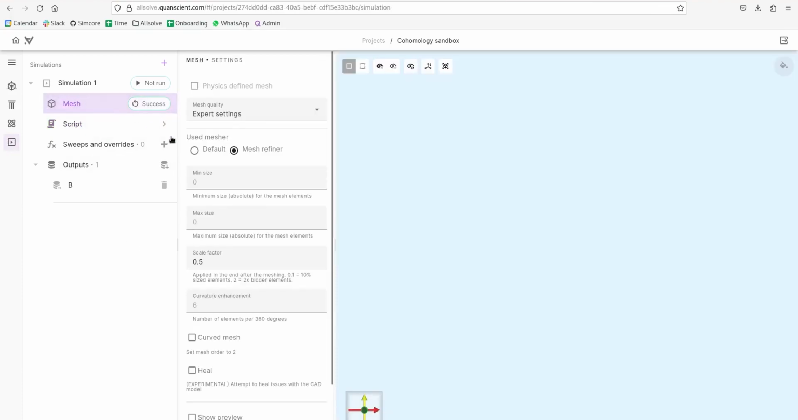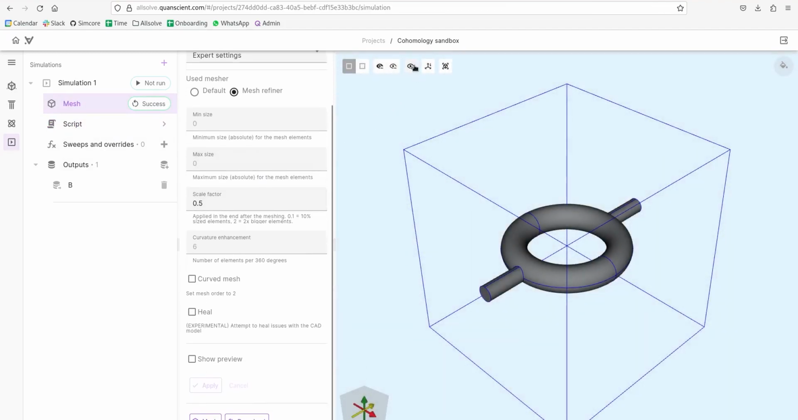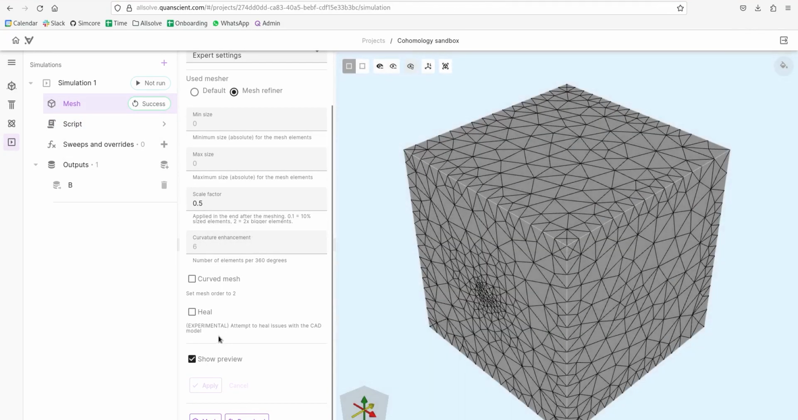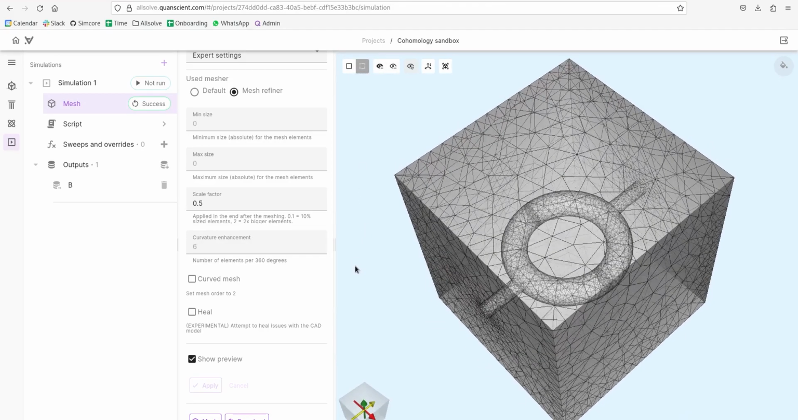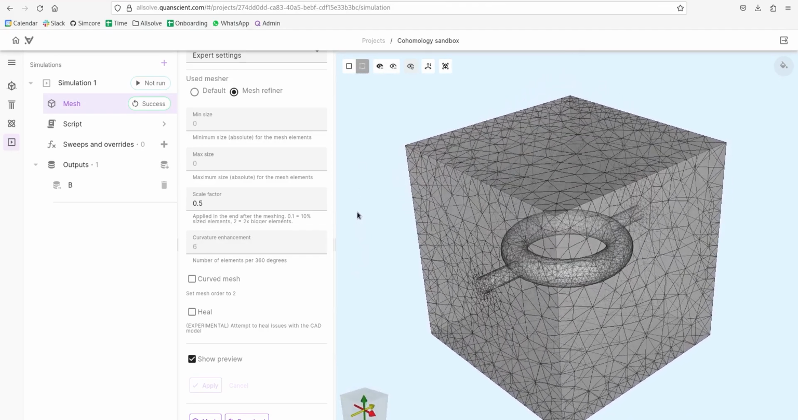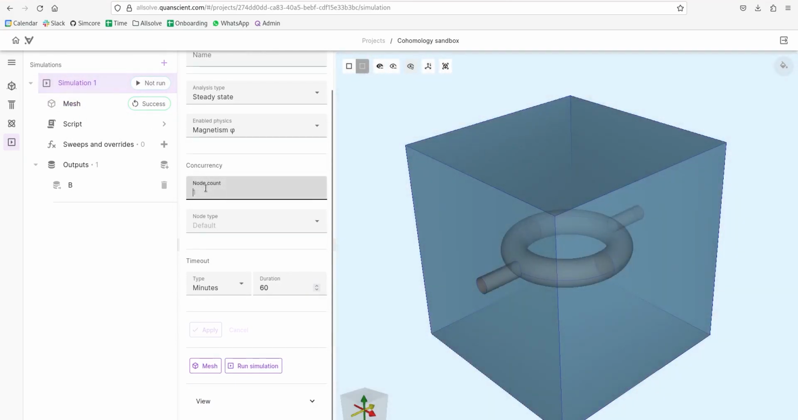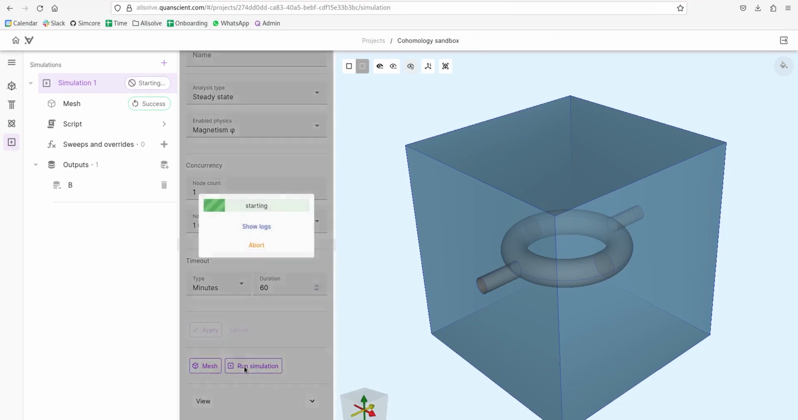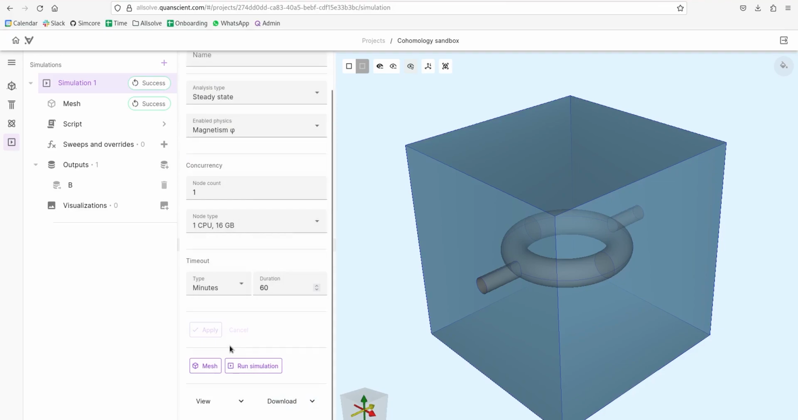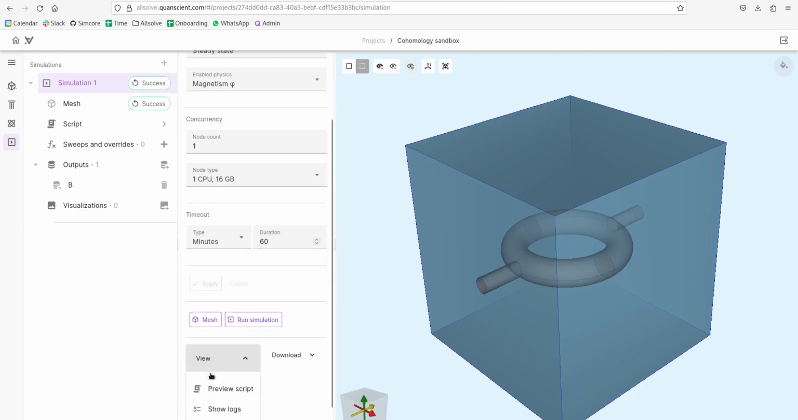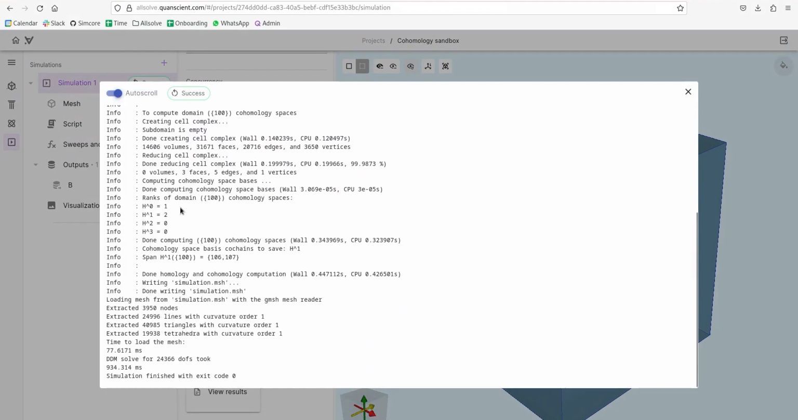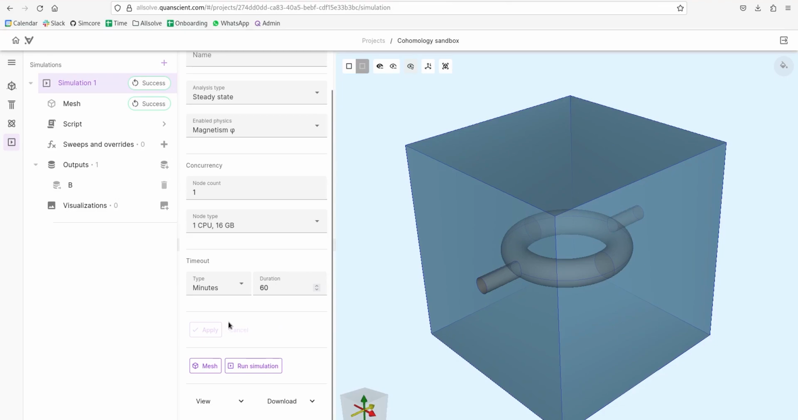Now the mesh is finished. We could visualize it. And as you can see, it has been refined where needed. Now we can run it. So we could use 1 node with 1 core. It's not a heavy simulation, so we can just go with that. Now the simulation is finished running. We can check the logs. We can see that it took 900 milliseconds to solve, and we can download the results.